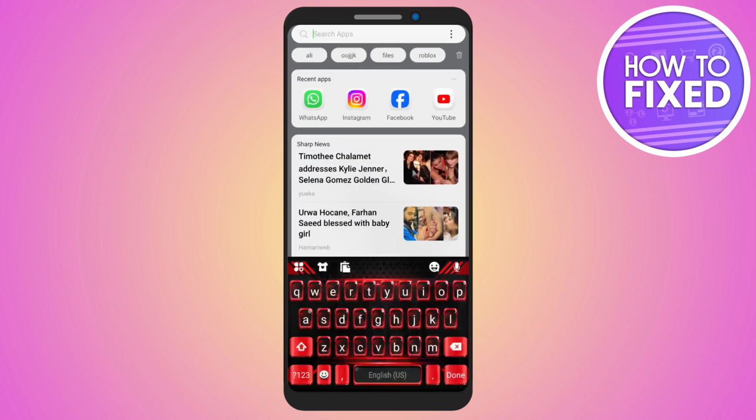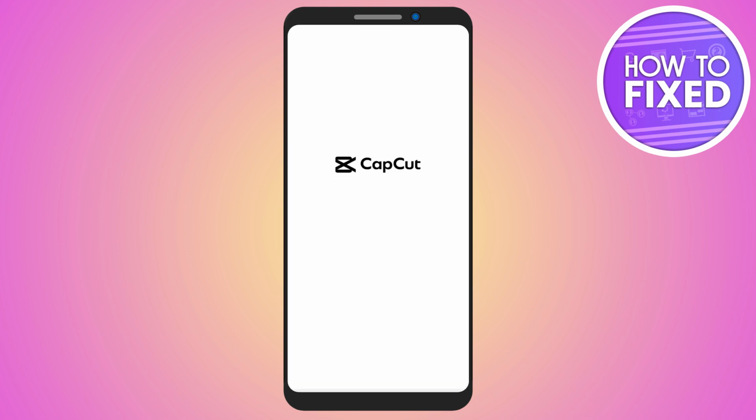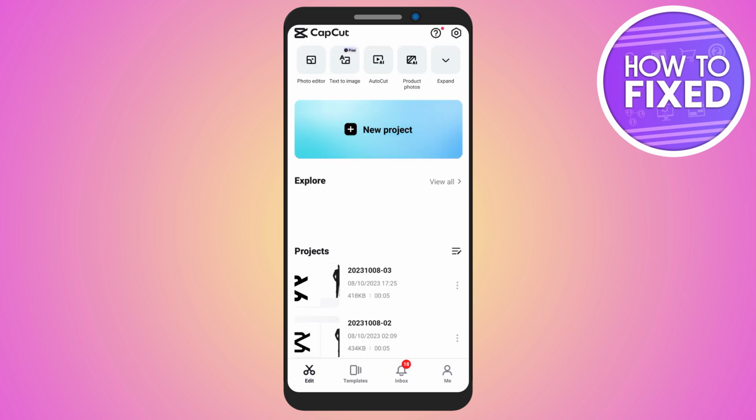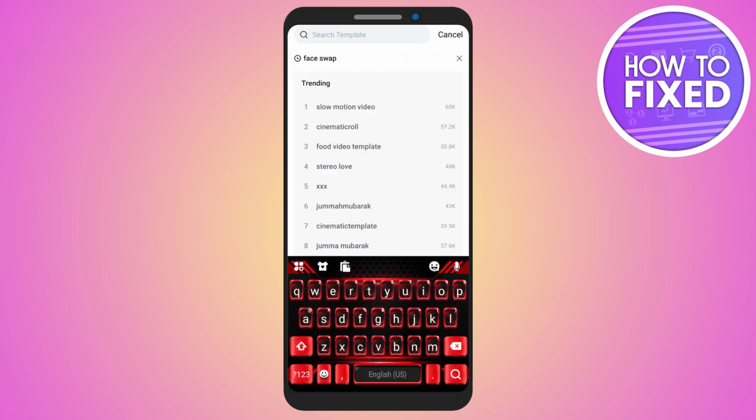So first of all, you have to open up your CapCut application. Now on your CapCut application's main interface, what you have to do is simply click on the templates option present at the bottom corner of your screen. Now on your templates, you simply have to click on the search bar and search for face swap.